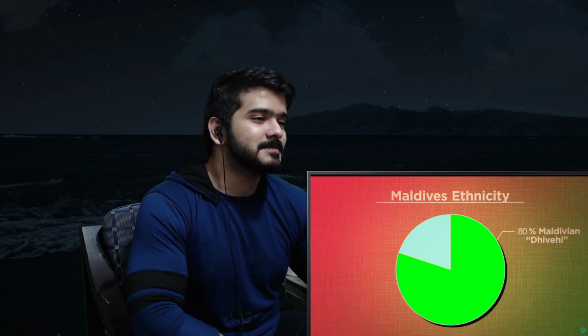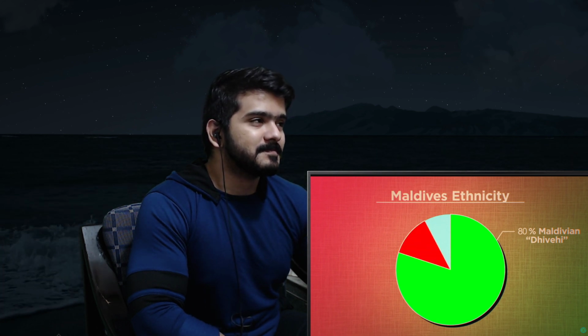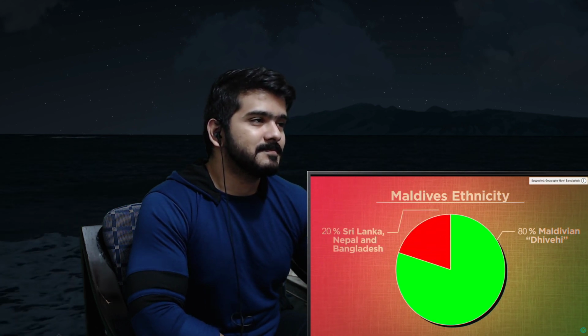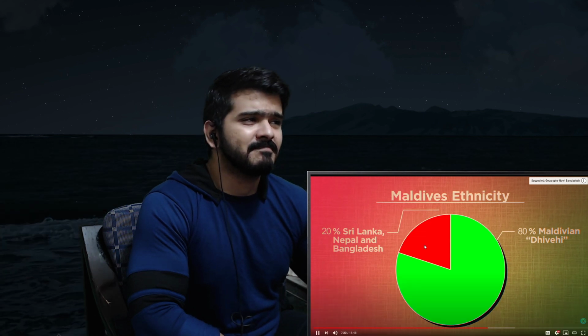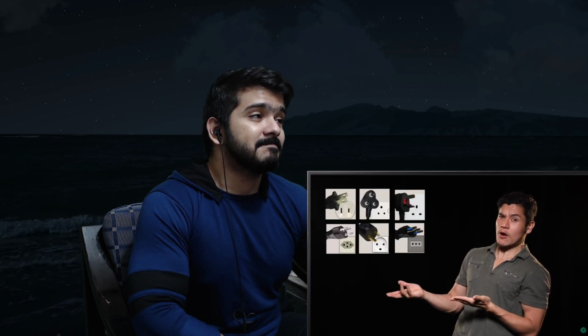Around 80% of the population identify as ethnically Maldivian or Divehi, whereas the rest of the population are foreign expats and some illegal immigrants, mostly coming from Sri Lanka, Nepal, and Bangladesh. Sri Lanka makes sense, but Nepal and Bangladesh, that's way far away. They use the Maldivian rufiyaa as their currency. They use the types A, D, G, J, K, and L plug outlets. When you have a ton of tourists, you kind of have to accommodate and be creative. And they drive on the left side of the road.